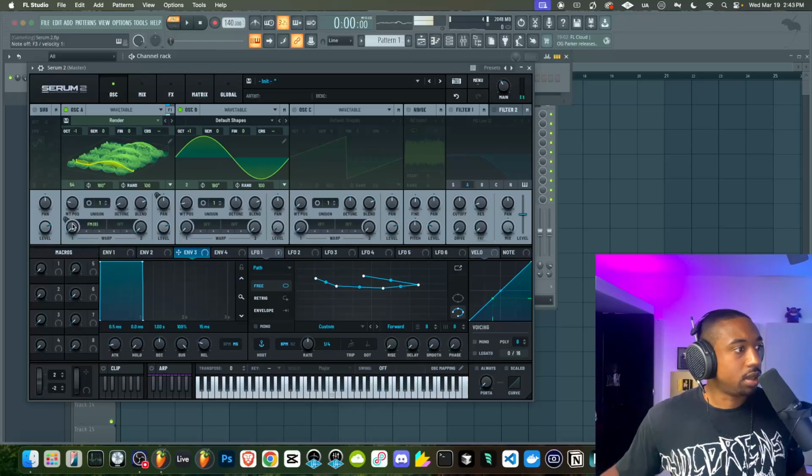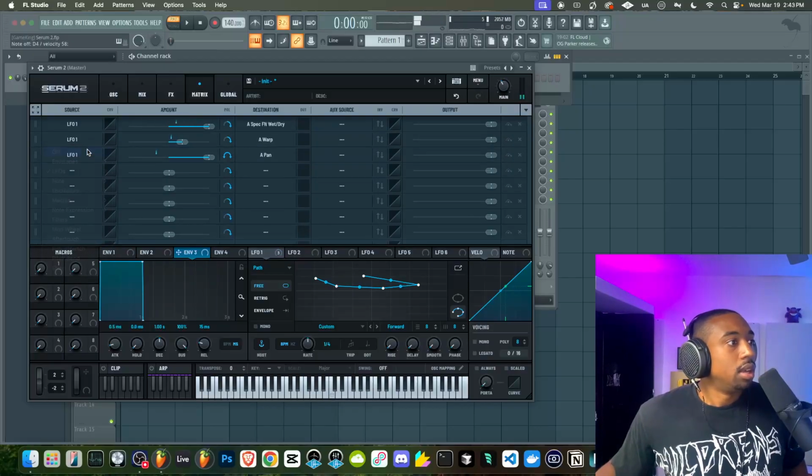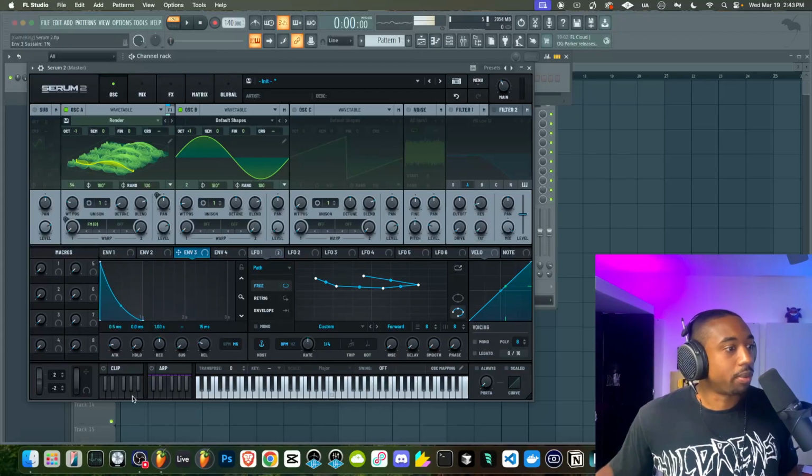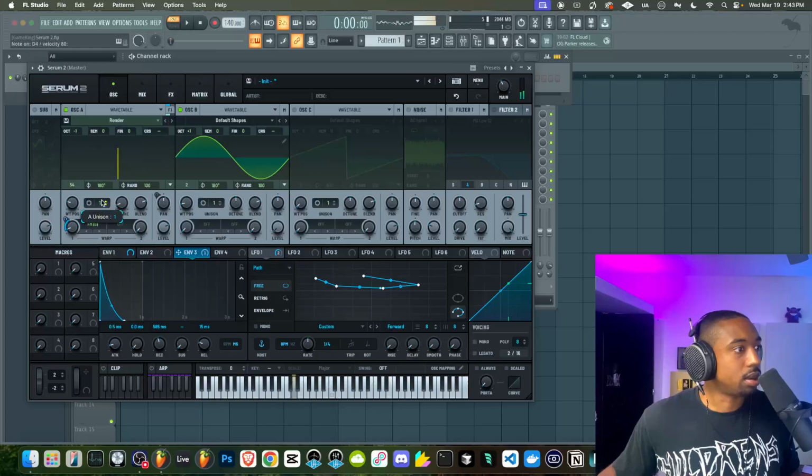So let's take off the LFO. I know we're getting into the weeds about stuff. Let's have envelope 3 control the FM amount. And let's create a type of garage type sounding bass.